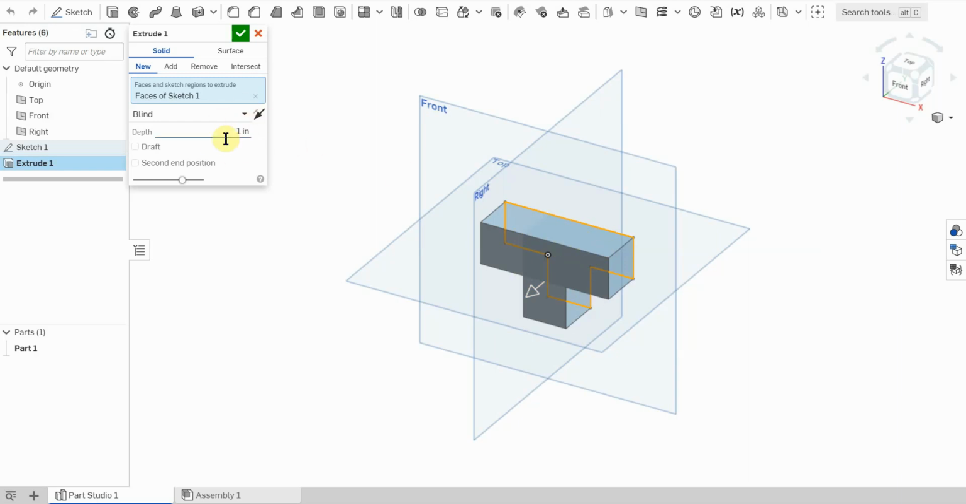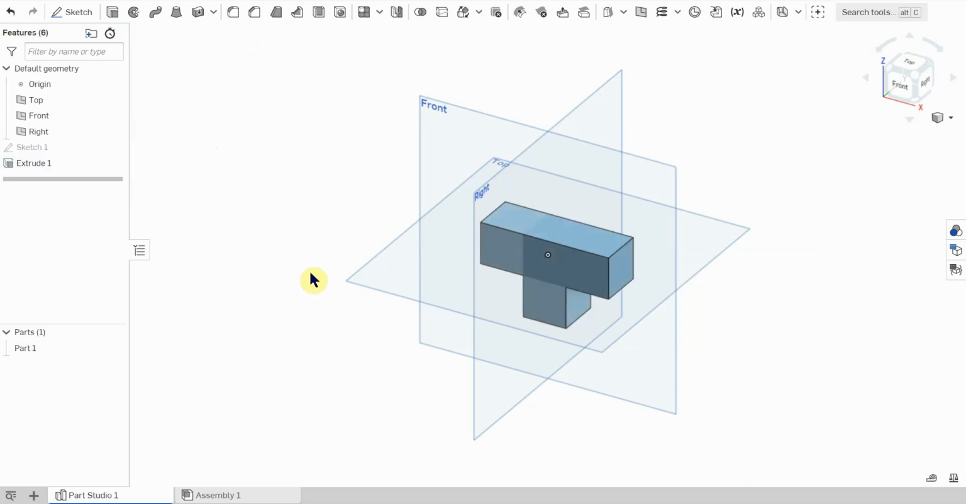And then also make sure that your depth is set to 1 inch. So each individual cube for this project is 1 inch. So therefore, our depth will be 1 inch. Now we can click on the green check mark. And our part is done. So now we need to name it. So what you do is you go to Part Studio, right click, rename, and then we can rename this. So this is piece 3T. Okay, and then you just click away from it, and then our part is done.